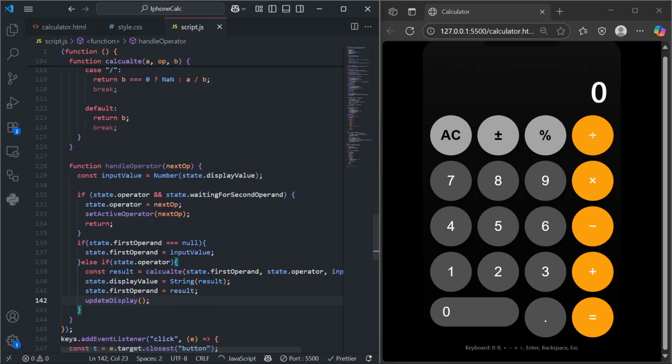Now after that, what are we going to do? What this means is that we are mimicking the iPhone calculator, the way it actually works. So now when you click 7 plus 8, you have 15.